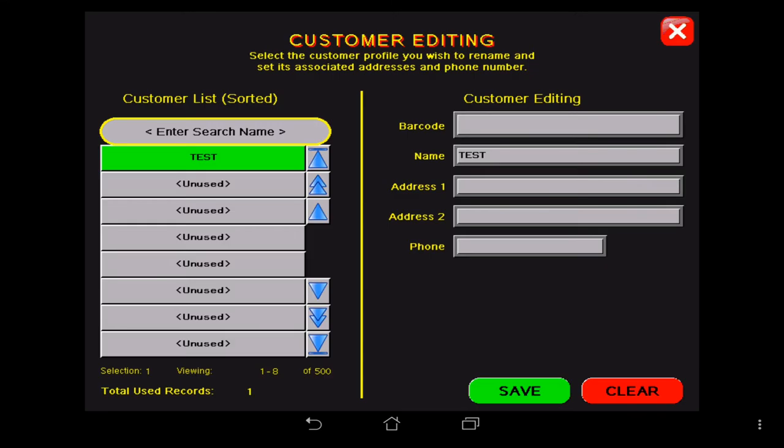You can also clear everything that's on here by hitting that clear button. It will erase all the information for that entry, and then you can save it and it would be blank again. So now we're going to go ahead and exit out of there.